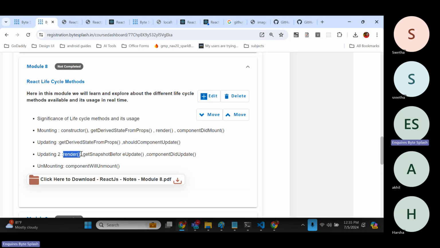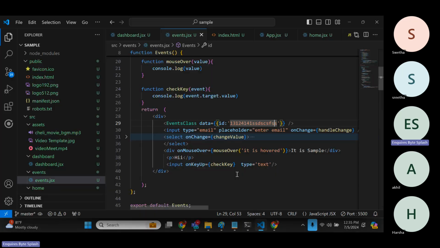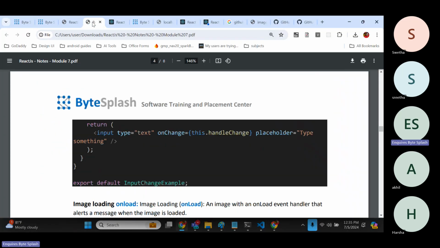The next one is again render, get snapshot before update, component did update. So now, what is component did update? Component did update will be called whenever you change some value. For example, I change some value here.